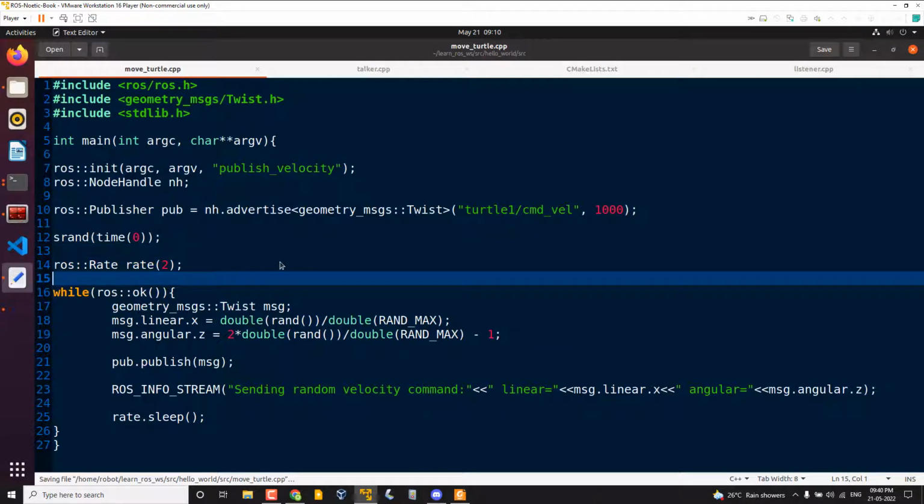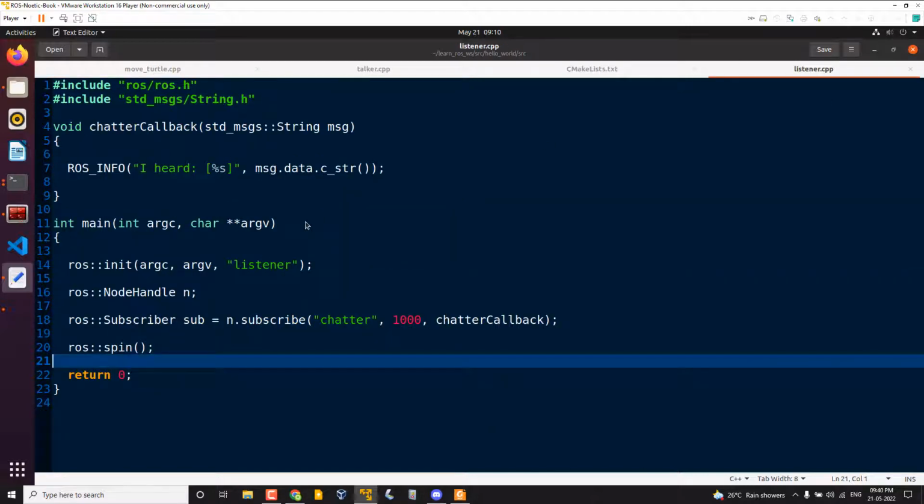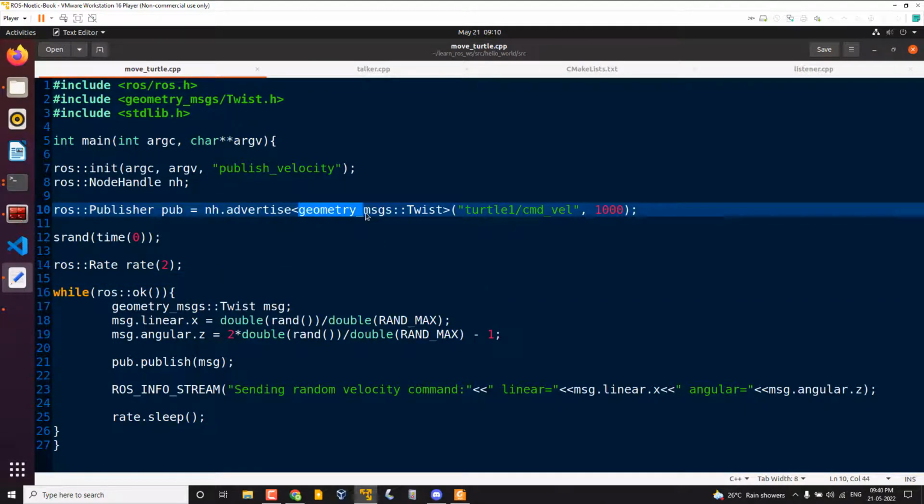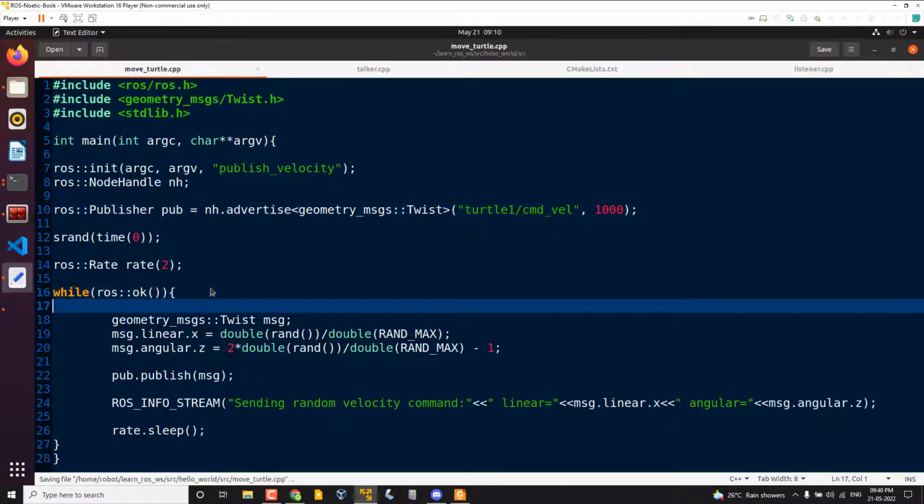And if you want a subscriber, you can simply add it. The listener and talker are the templates for publishing and subscribing. The same thing applies in move turtle. The only difference is the message type and the topic name. If you are working with Python or CPP, and you know the logic, you can implement the node.